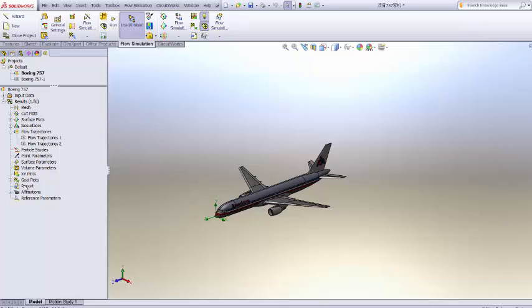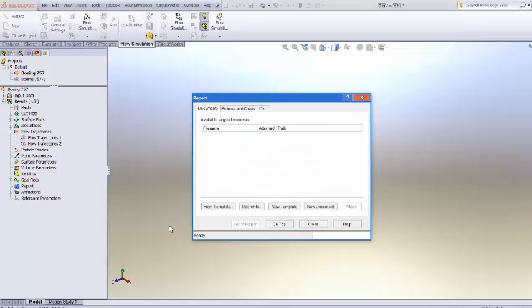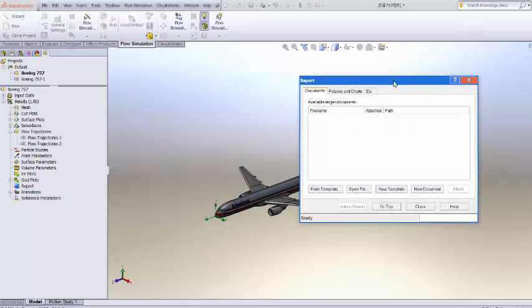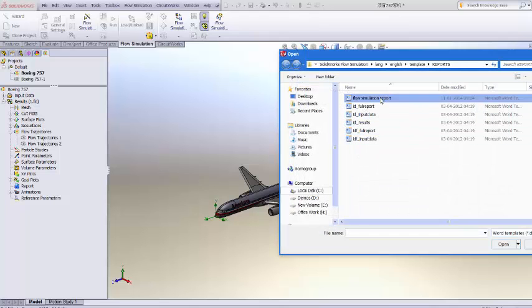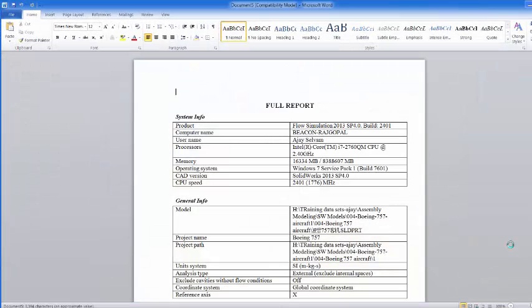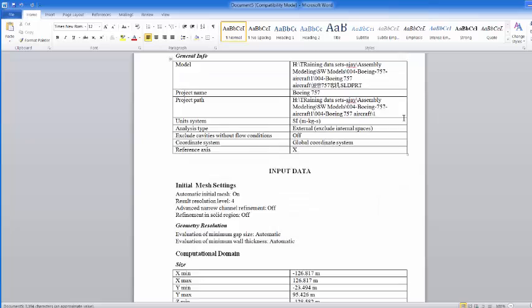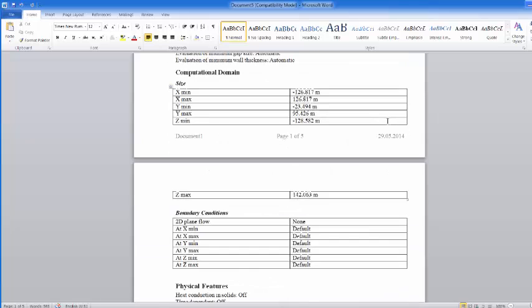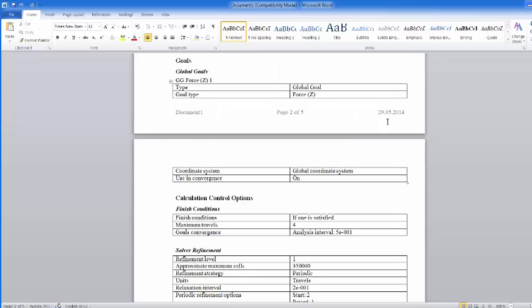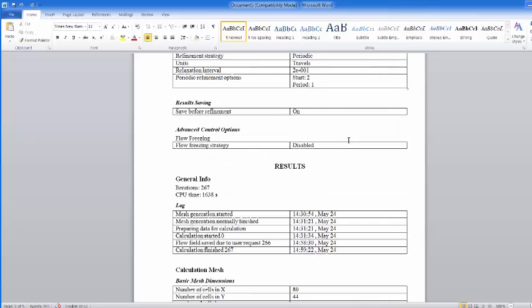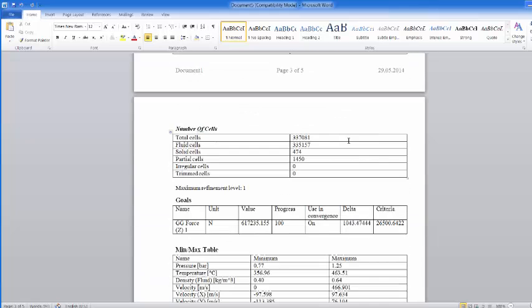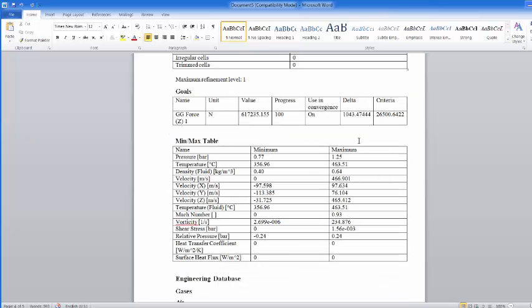Another beauty of SolidWorks Flow Simulation is report generation. A beautiful report can be generated within seconds. All I have to do is define a template, and within seconds a report is generated which includes all the input parameters and all the goals and the output parameters as well. All we need to do is add the images where and when necessary.